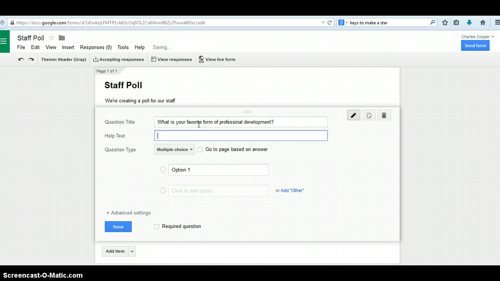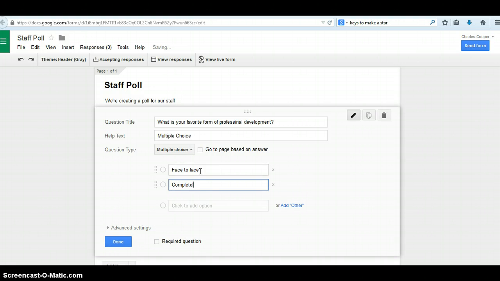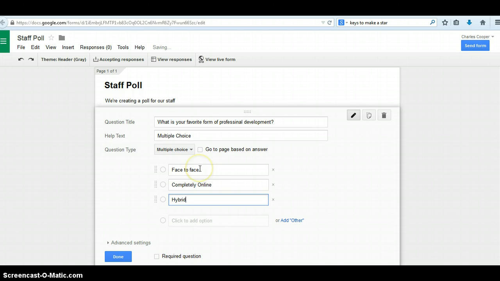If you want to have help text here, in other words, anything that's going to help the student or your staff narrow the scope of what it is that they're thinking about, you would put it here. So option 1, we're going to put face to face. Option 2, completely online, and option 3, hybrid.